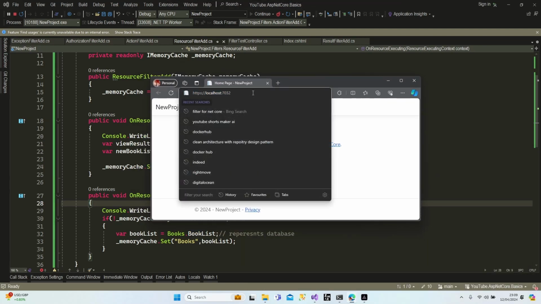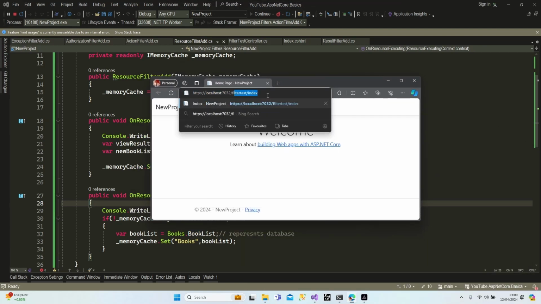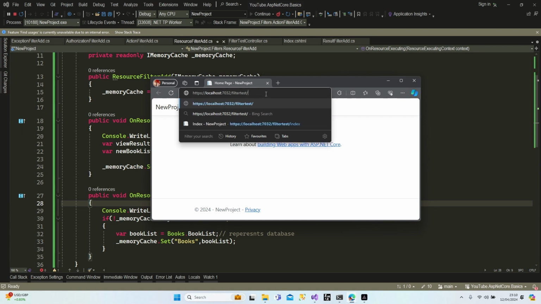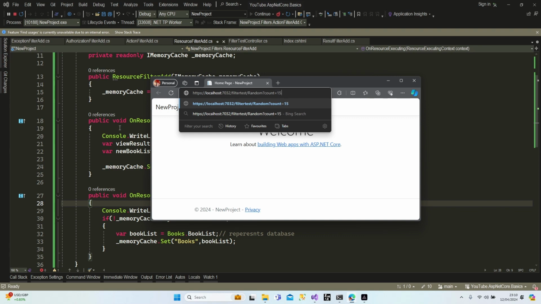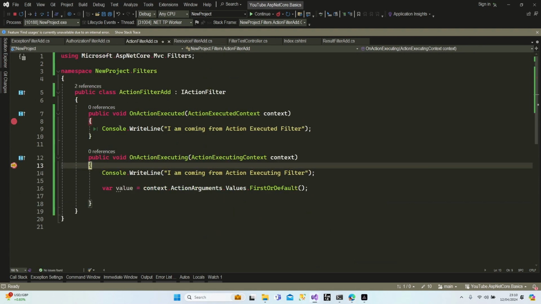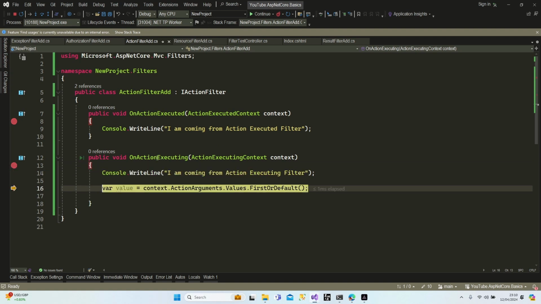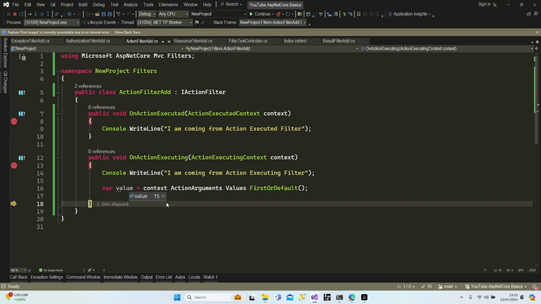Just send a couple of data values to our objects. First of all, filter test index, and I'm going to send my random action method, question mark. The variable name is count. I'm going to send 15. Let's send it. Action filter at. Okay, F10, F10, F10. Let's have a look at our value. As you can see, I caught the value I just sent using the query string. That's what I'm trying to do.